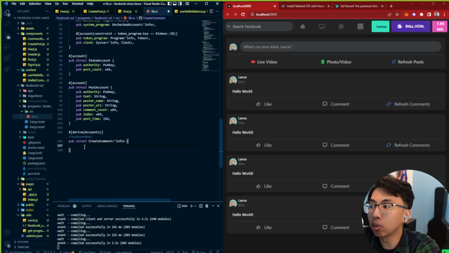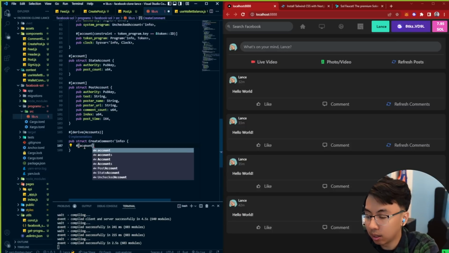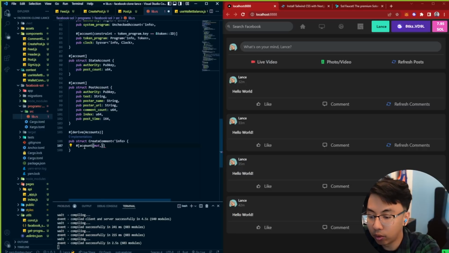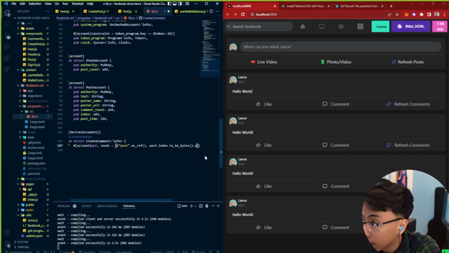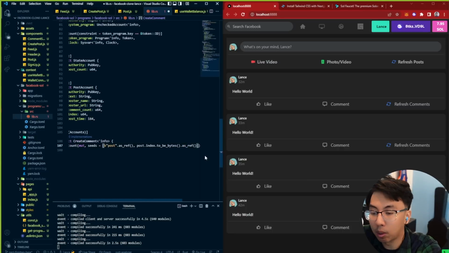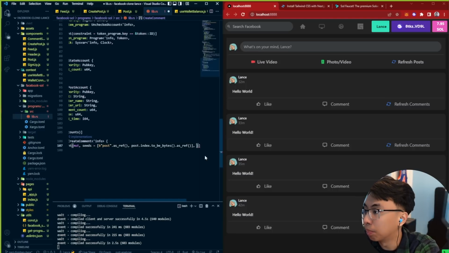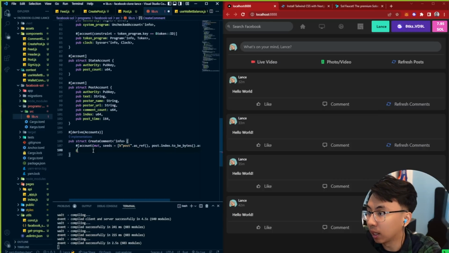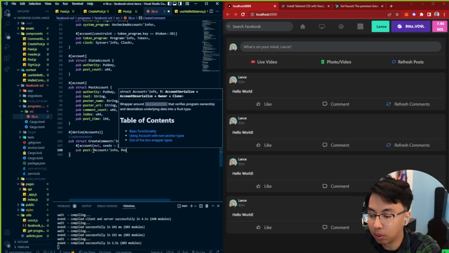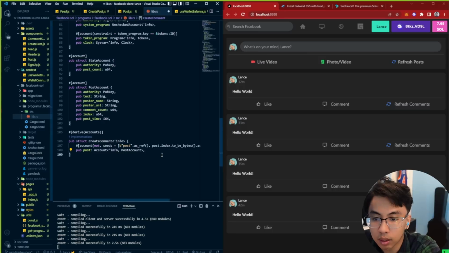So now to carry on, we need to authenticate the post account. To do that, we're going to do a hashtag brackets account mutable. And for the seeds, it's going to equal this array. To type this carefully, it's going to be b post as ref, and it's going to be comma post dot indexed dot to b bytes dot as underscore ref parentheses, and then the square bracket, and then all I have to do next is a comma and bump. Awesome. And then in the next line we have to do a pub post and set the value of that to be an account with the info, comma, post, comma, count, comma. There we go. Okay, that's the first part of that.